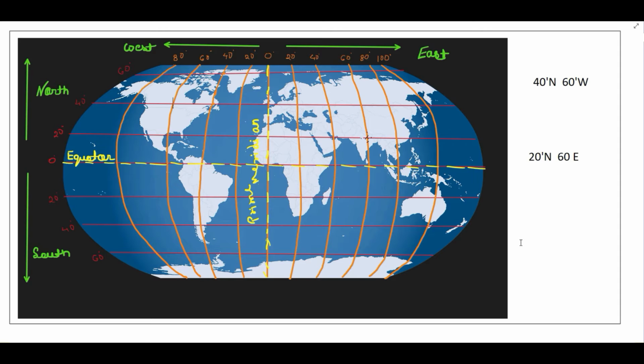Now we have seen what latitude and longitude are. Let's calculate in real time. Suppose a user is present at 40 degrees north and 60 degrees west. The first degree represents the latitude, and the second degree represents the longitude. Now, 40 degrees north: to calculate it, we have to come to the equator line, and going north means going upward. It says 40 degrees, so it will be somewhere here in this line.